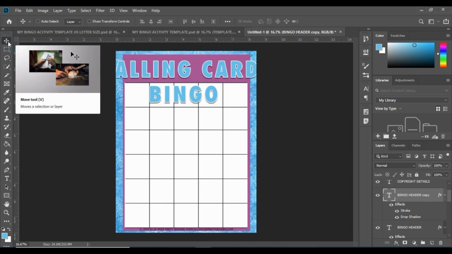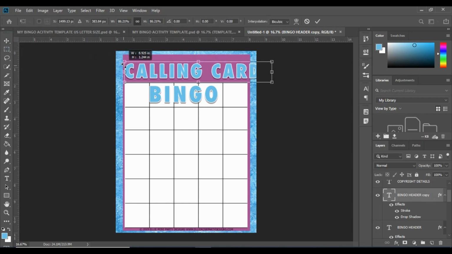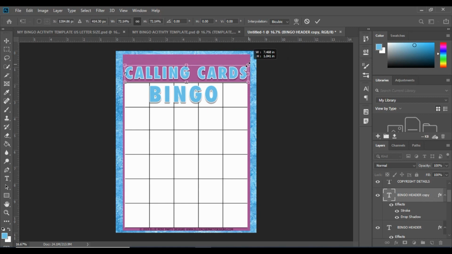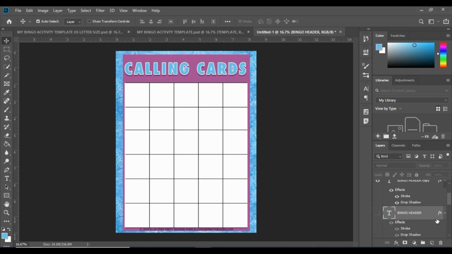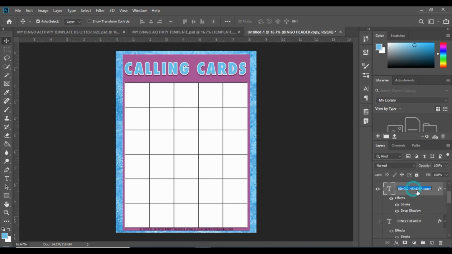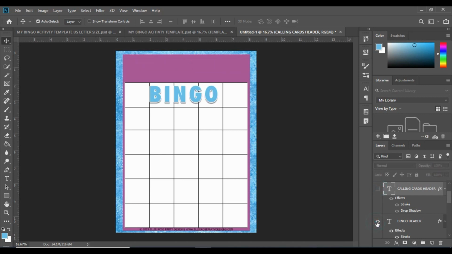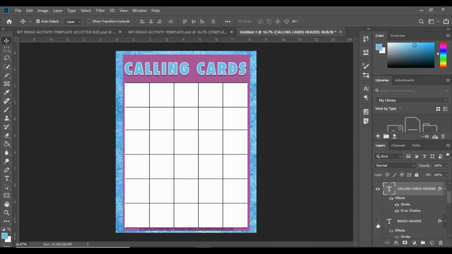Okay, and I'll add this to the actual templates. Let's click onto you and reduce the size and bring you up to about the middle and hit enter. Then you can switch that one off there. I will change this to say calling cards header. Done. That way you can switch that one off and switch that one on when you're busy doing your bingo cards. So when you are saving this and giving it to your customer, they know, oh, those are the calling cards, oh, those are the bingo cards.